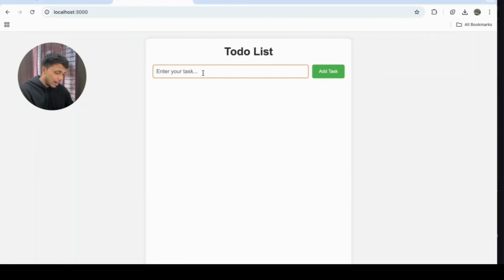So if I go and add: Shri AI is teaching everyone to code using Windsurf.